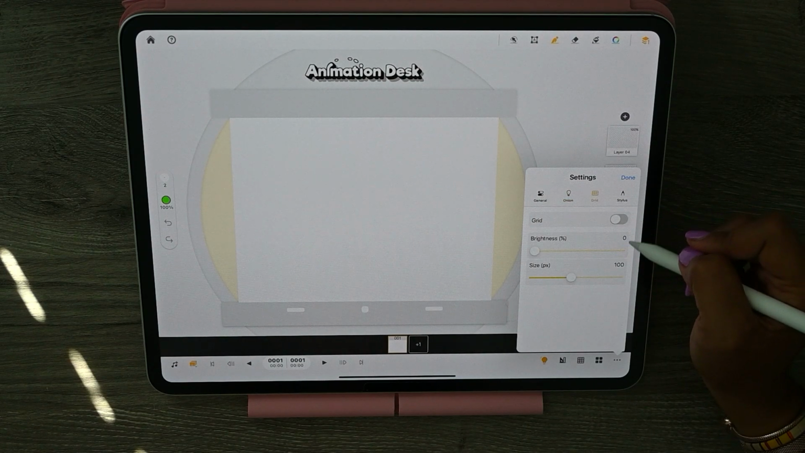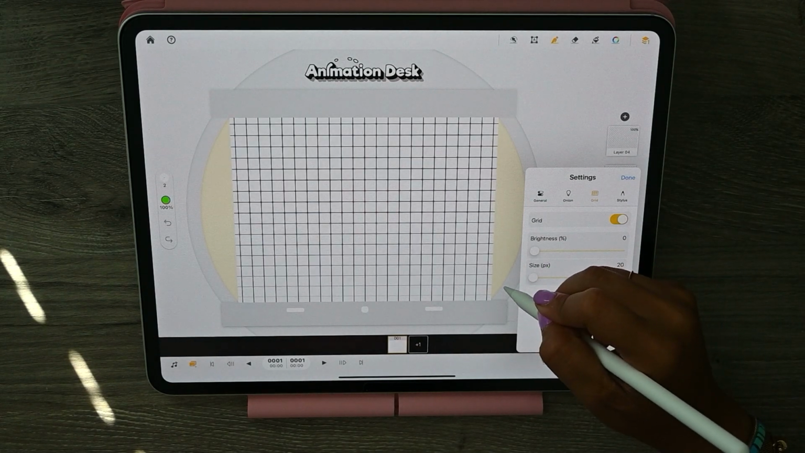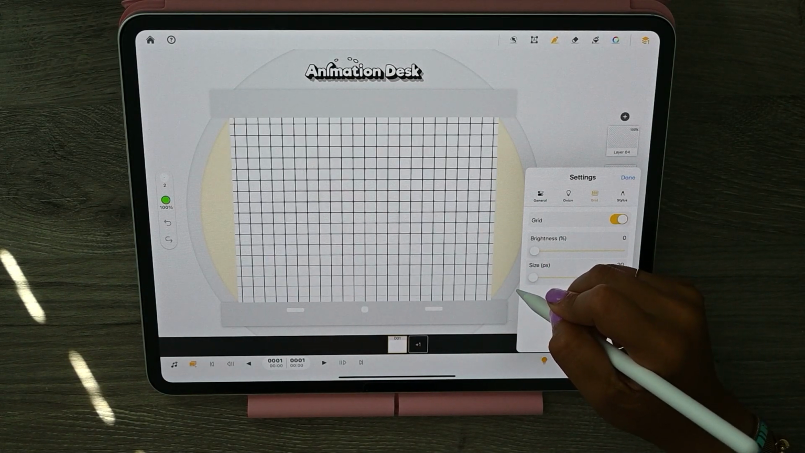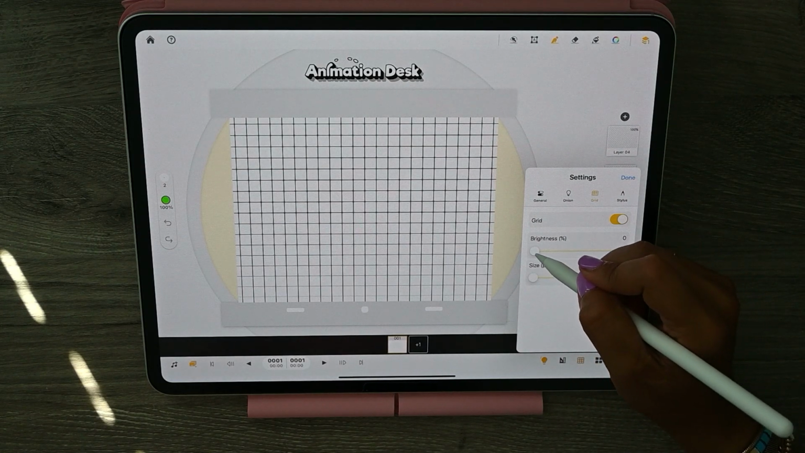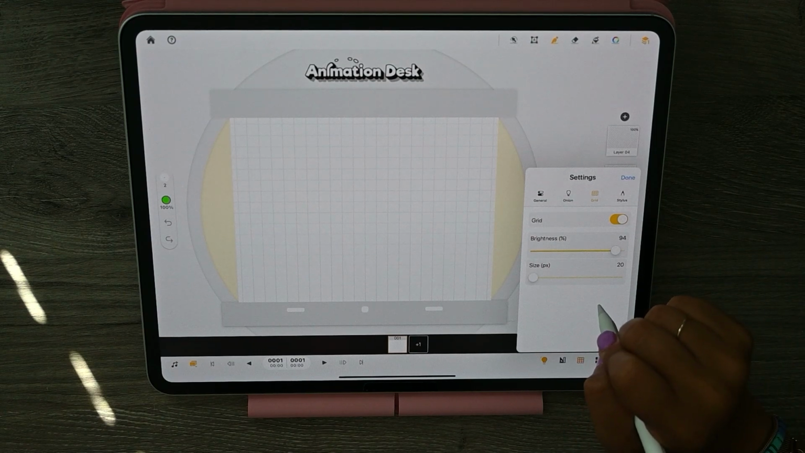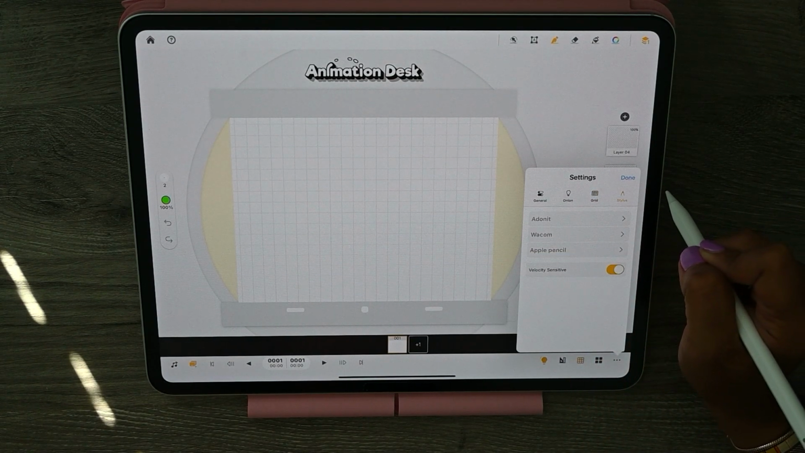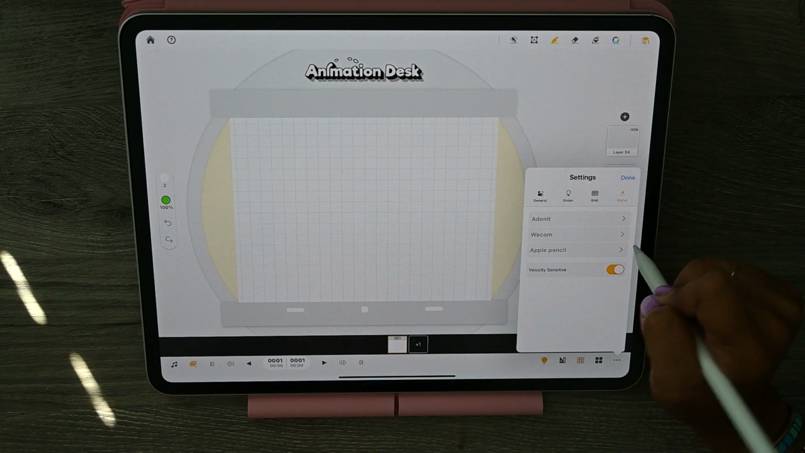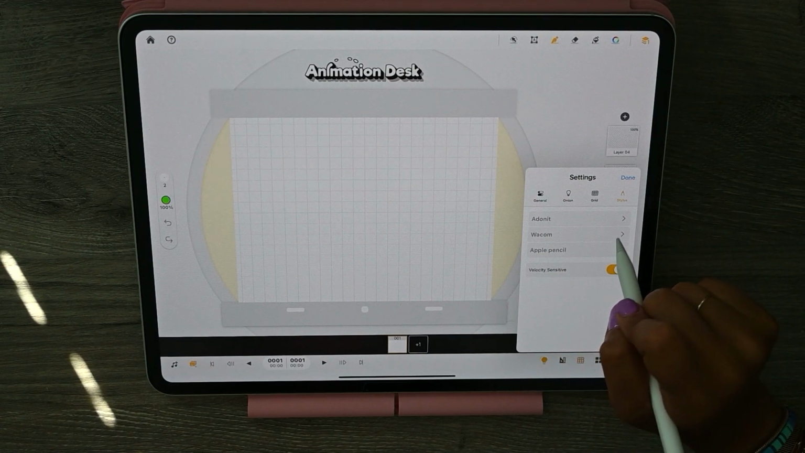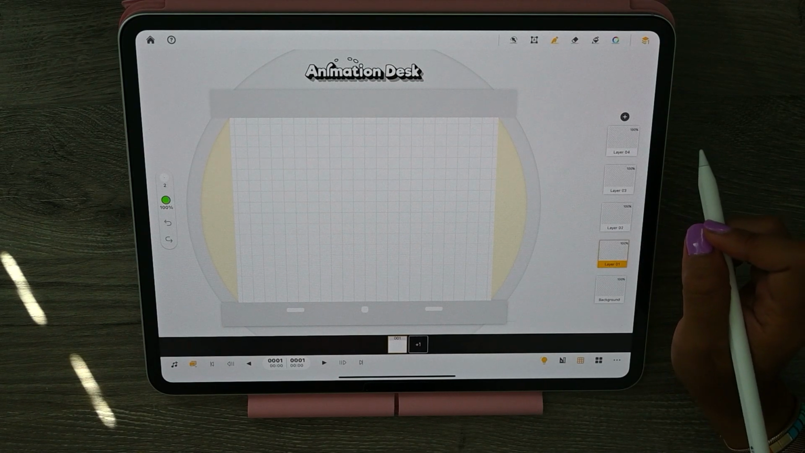And then the grid, of course, is important. So you can have a grid, choose how many grid squares you want, and then the brightness of it. So I always have something like that. And then last but not least is the stylus. This will take you to the settings of your iPad. So there it is. And then hit done.